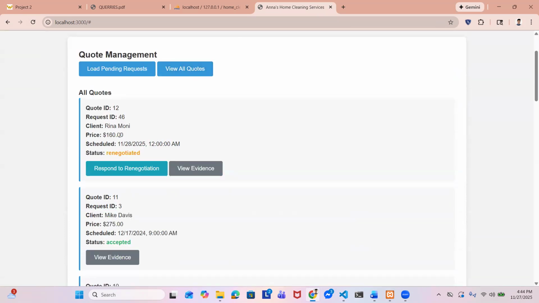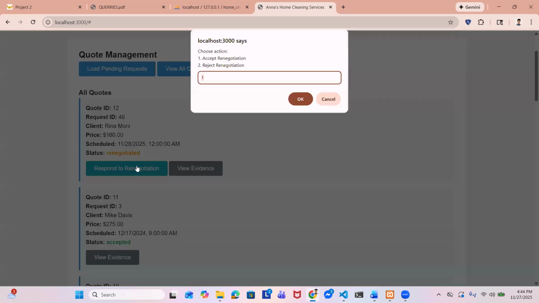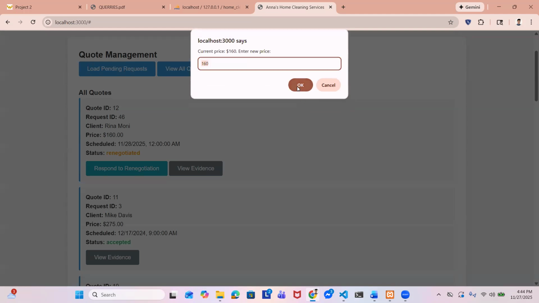the client has already renegotiated that price. We respond to the negotiation. So she can either accept or reject the negotiation. So let's just accept the renegotiation at 160. And let's say she is going to 175, let's say. New price.